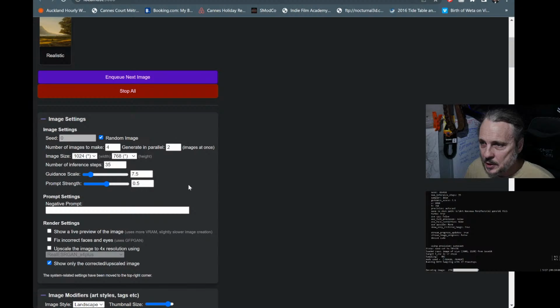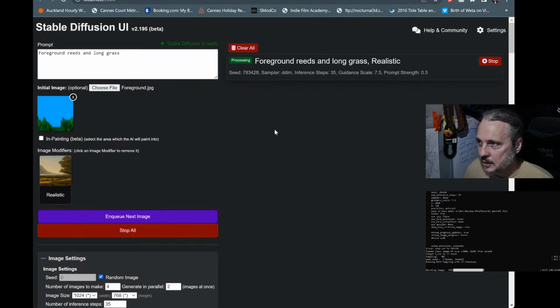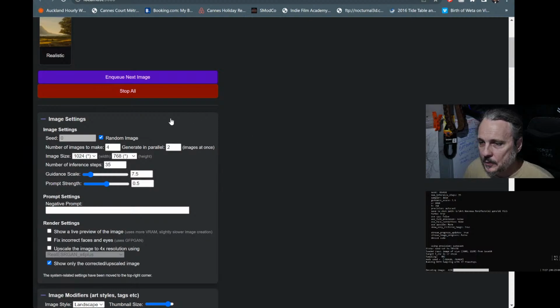because it doesn't give me the option to change the sampler in this area. Or actually, when I change this to fix incorrect faces and eyes, it is changing the sampler to a GFPGAN sampler, which is trained to deal with faces. So that's why you want to use that sampler.